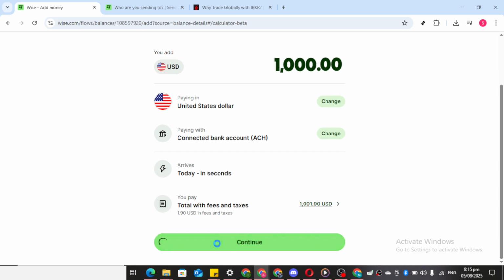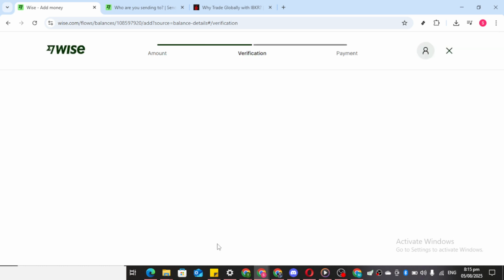At this point, the platform will prompt you to verify your transaction. Wise offers instant verification for a seamless experience. All you need to do is select Instant Verification. Simply follow the prompts on your screen to complete the process.